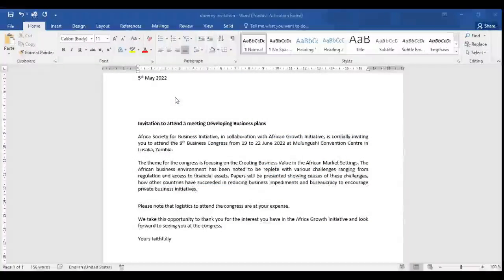In our example, we are going to send an invitation letter to multiple recipients to attend a dummy congress. And we are going to use Mail Merge in Microsoft Word to help us customize the invitation letter for each recipient in our mailing list. Our recipient list is already created in Microsoft Excel in a table. So we are now ready to use the Mail Merge feature of Microsoft Word.